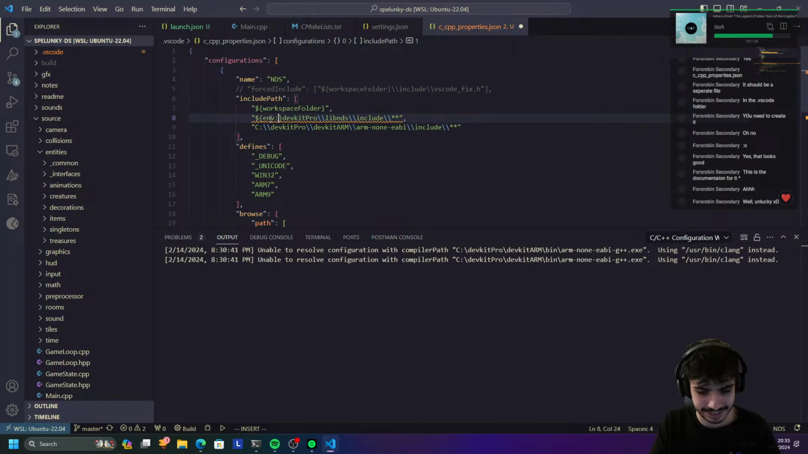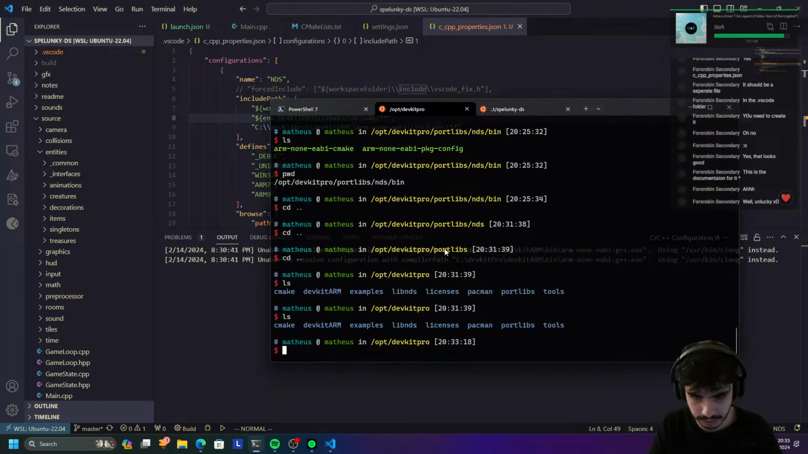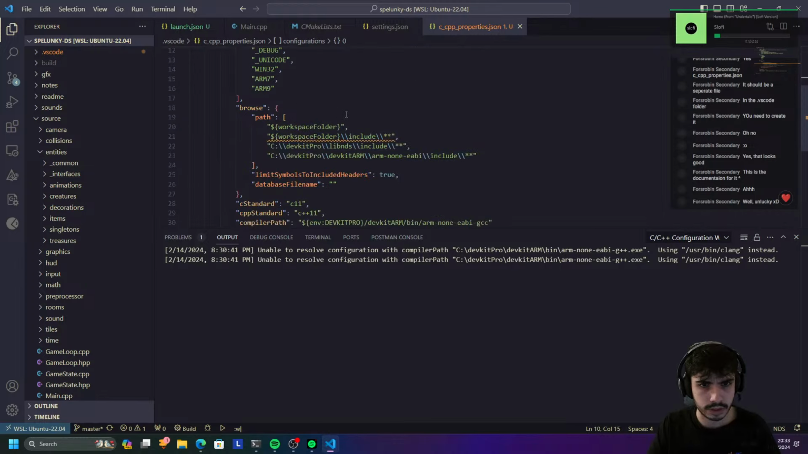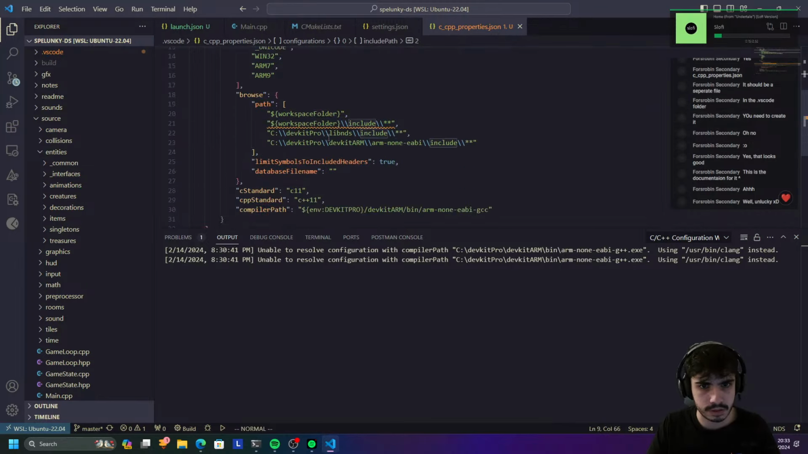Right, so we have DevKitPro here, and then we have that, and we have this. libnds, and then that, and all the includes right there. Just gotta make sure that I'm actually doing it correctly. Oh no, this is actually gonna be turned into a little env DevKitPro. Okay, any more Windows paths? This one here, I guess.